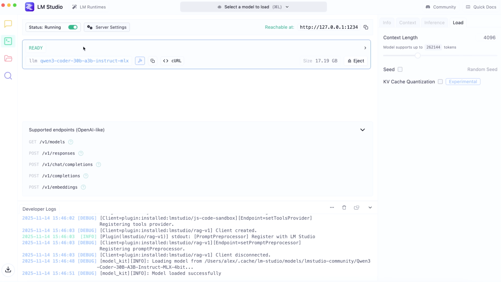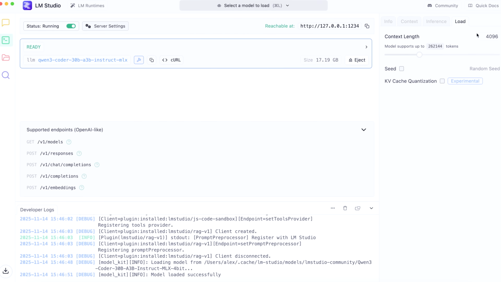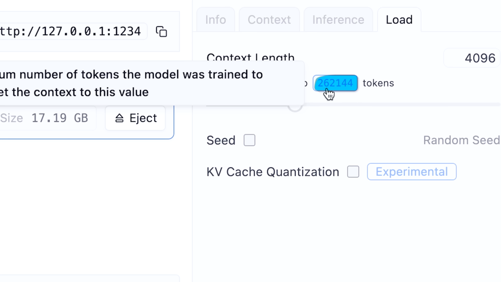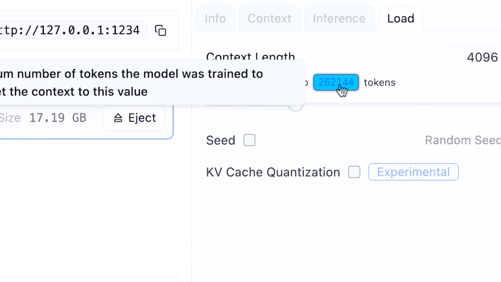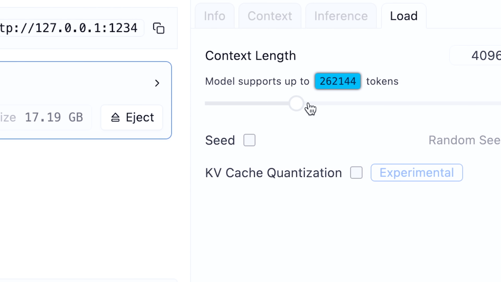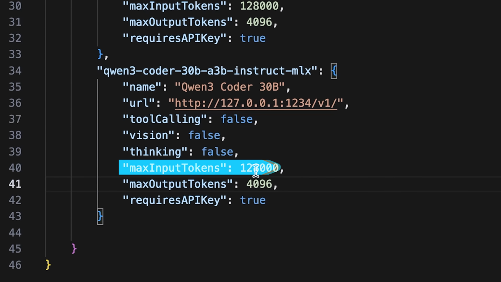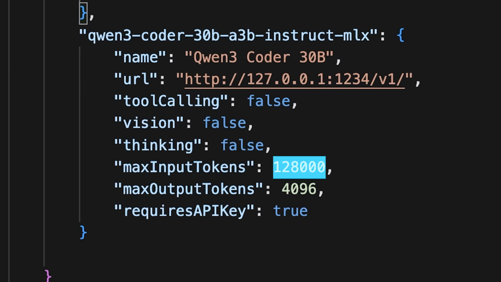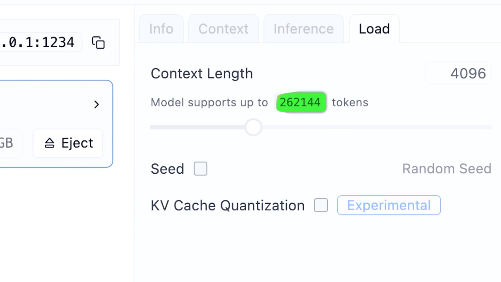But if you're not sure, you can go back to LM Studio and just take a look at that model. And it says right here that the model supports up to 262,000 tokens. So I can actually bump that up, but I'm just gonna leave that as is, 128,000, that's fine. I may be wrong about the total limit the 480 billion parameter model has, and if you know better, just leave a comment down below. I thought it was 128,000, but LM Studio thinks it's 262,000.